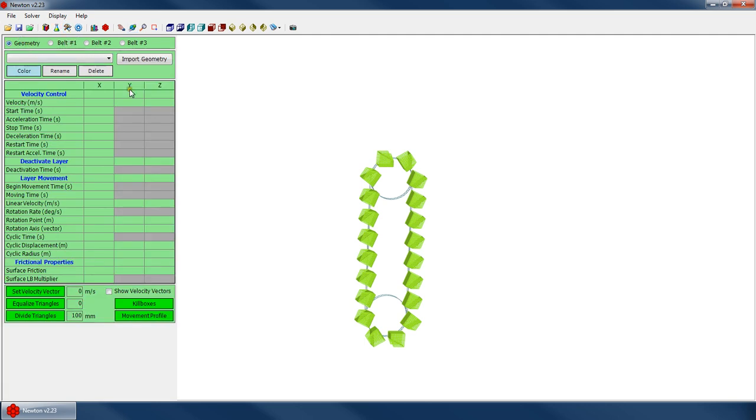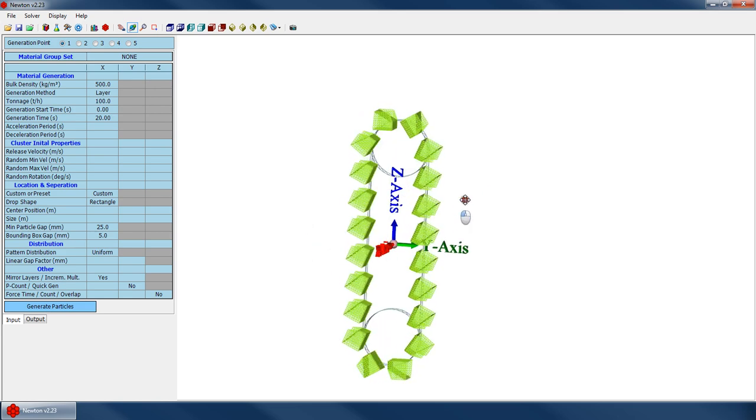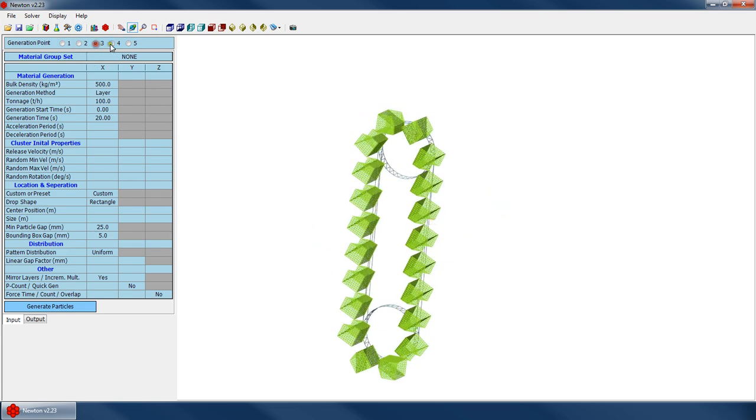So generally, the first thing you're going to do is set up the basic geometry, the basic movements and movement profiles and speeds. And then after that, you're probably going to go to your material generator and say, okay, let's generate some particles. How would we do that? Well, we have up to 5 different generation points, and basically you set up your basic parameters: your density, your generation method, your tonnage, and how long you want to generate your material. You can give your clusters some initial properties, some initial velocity or initial rotation.